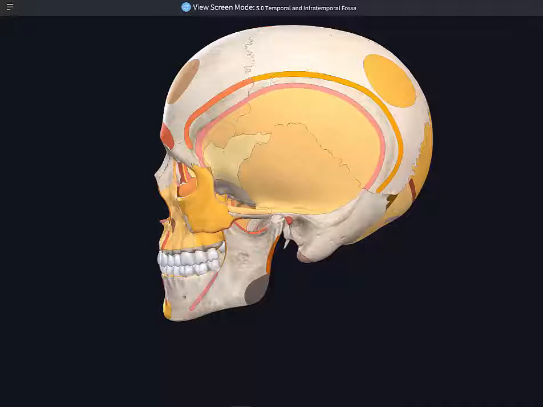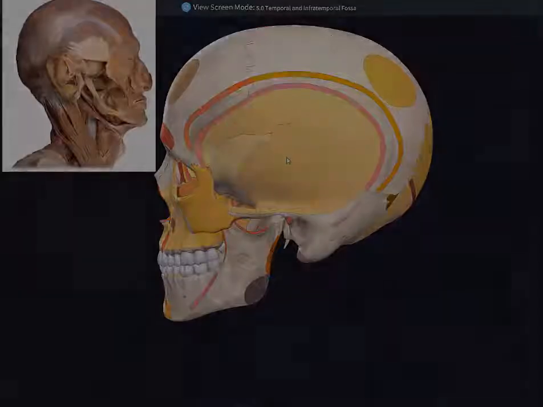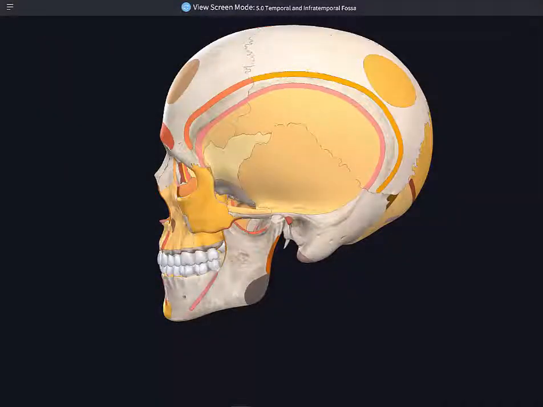One of them is called the superior temporal line, which serves as an attachment site for the temporalis fascia, for the muscle of the same name, and the inferior temporal line for the temporalis muscle as well. Okay, we can also see that there are several bones that contribute to the formation of the temporal region.